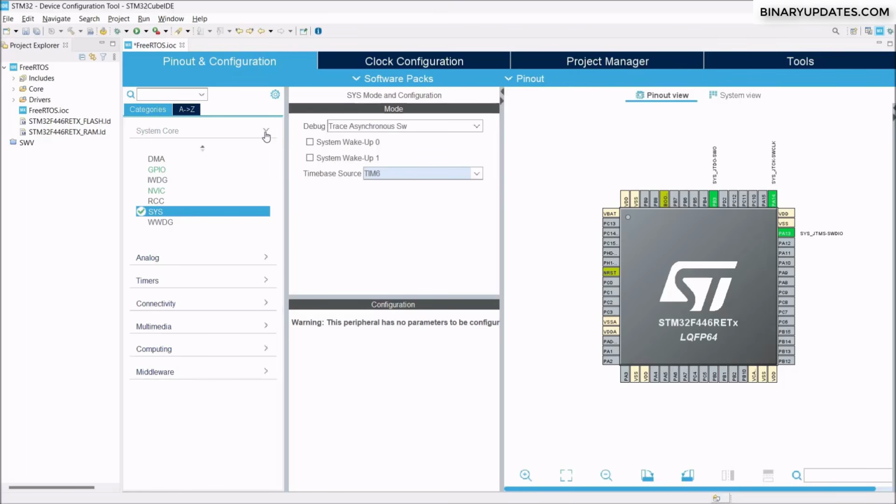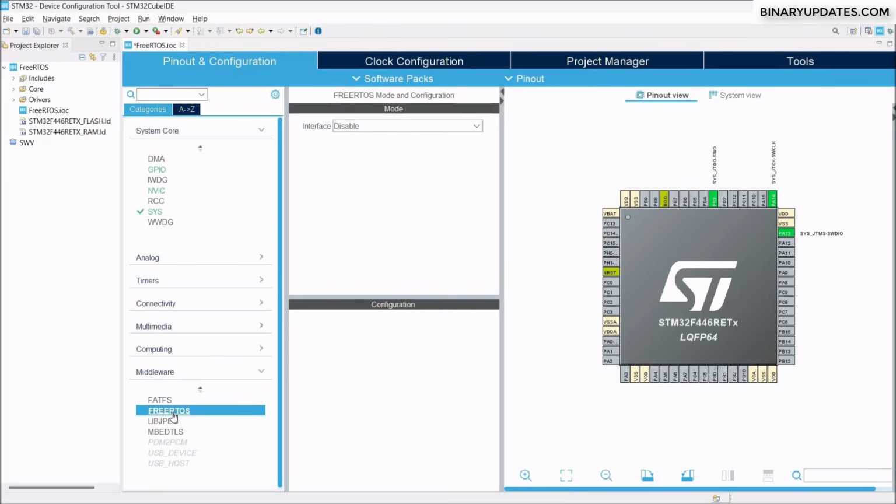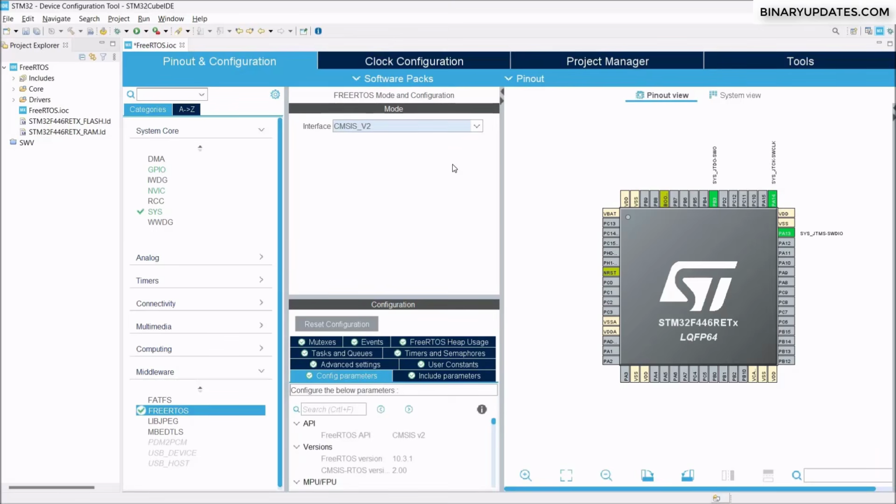Once we are done with the System Core settings, we will click on Middleware, and under Middleware we have FreeRTOS. So click on FreeRTOS, and once we click on it, you can see the Interface option in the drop down is disabled. So if I click the drop down, I have to select CMSIS_V2 because I'm using CMSIS APIs, CMSIS-RTOS. That basically uses the FreeRTOS APIs under the hood.